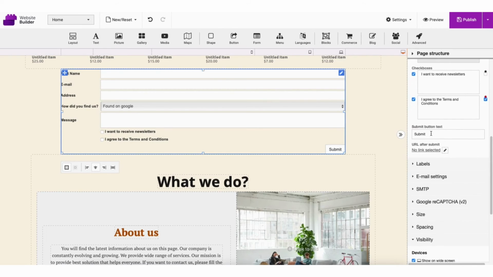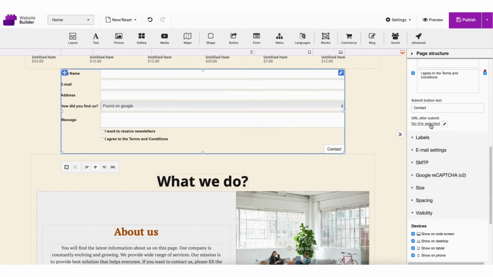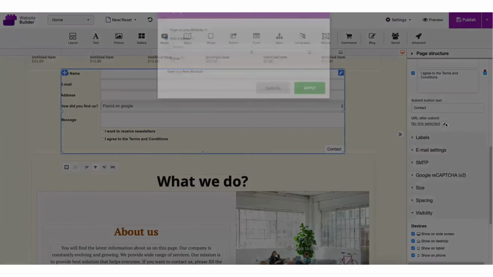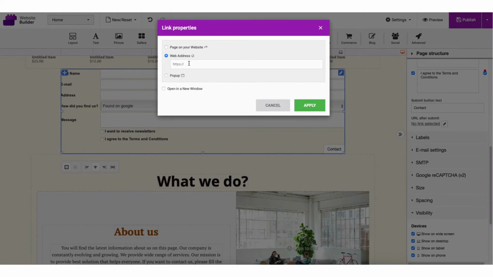Where you see submit button text, you can change it to say whatever you like. You'll see URL after submit. You can place a URL here to where they are redirected to after they hit submit.